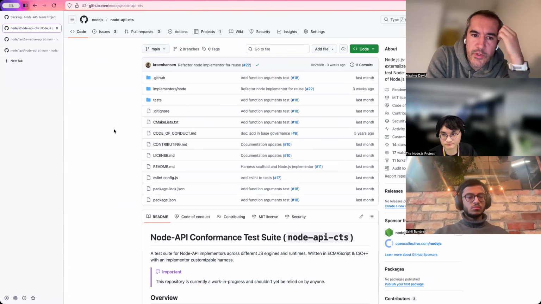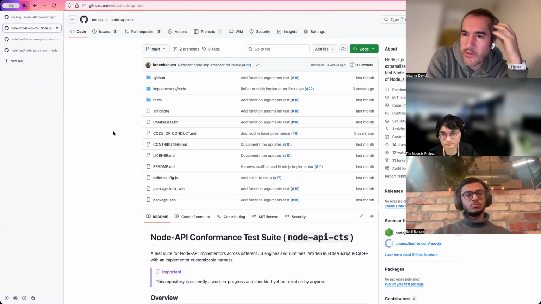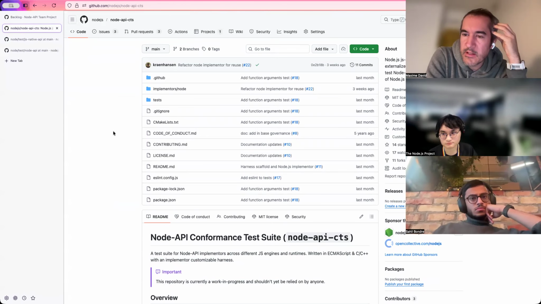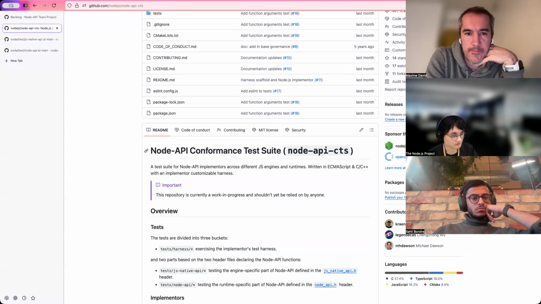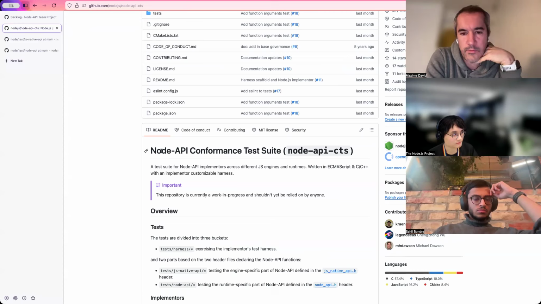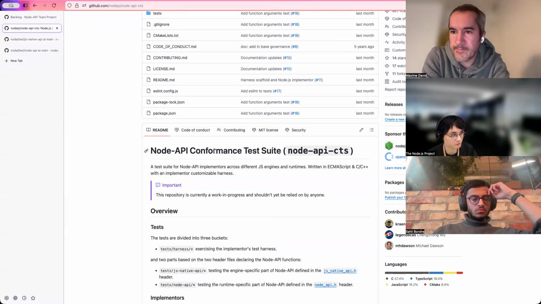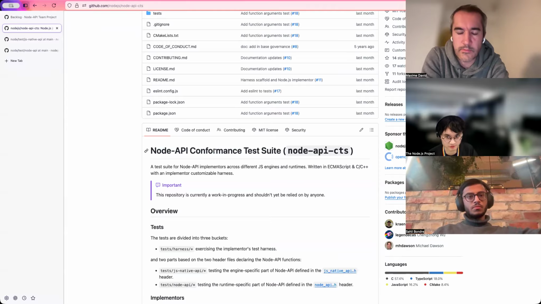Do you plan to, so this is conformance test, but do you plan to do that for performance as well? That's a good point. Right now, I think this particular test suite is focused on the API behavior. So this test suite will ensure that every Node API implementation will behave the same across different implementations. We don't have any benchmark plan in this project yet.